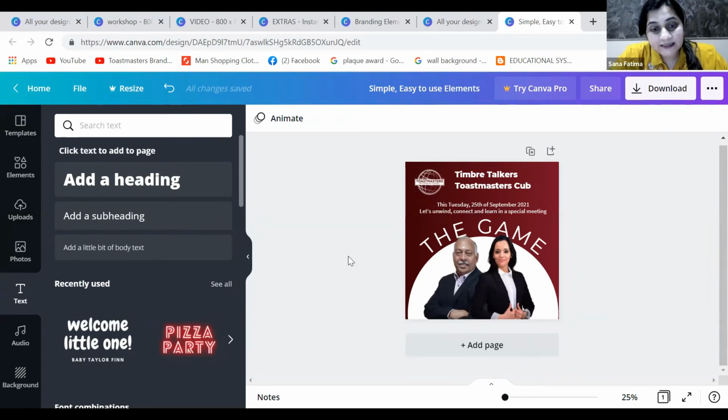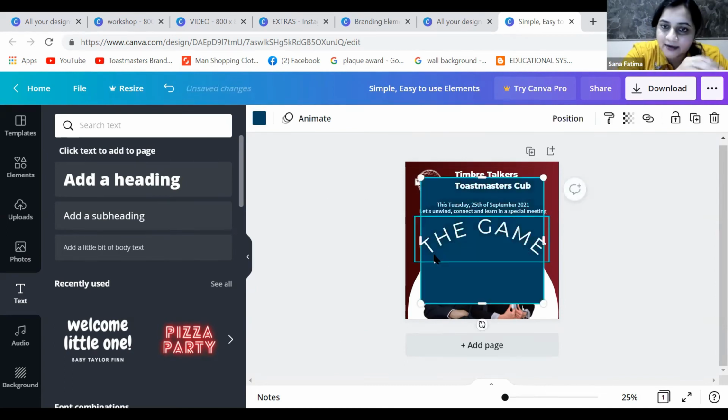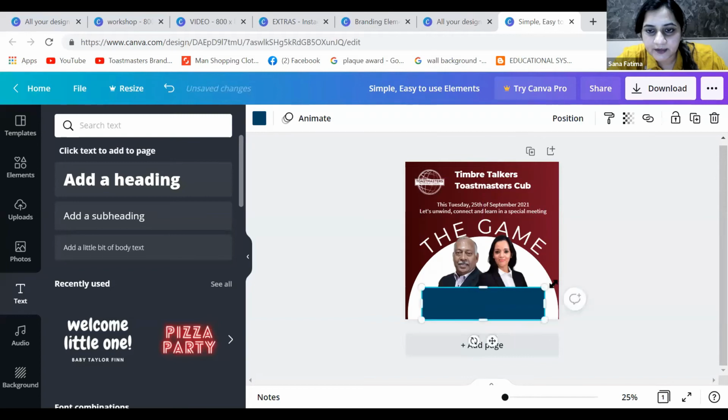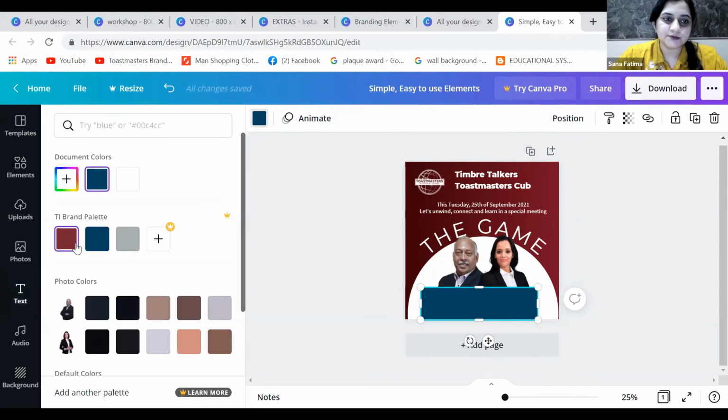Okay, now I need to place the Zoom ID and the names. There's no place in my poster. So what do I do? I take a rectangle. There is a rectangle, and I'll place it here, right here. This looks like they're standing on a podium. I don't want to do that. So I'll just make it a bit transparent. Change the color to maroon. And I'll change the transparency.